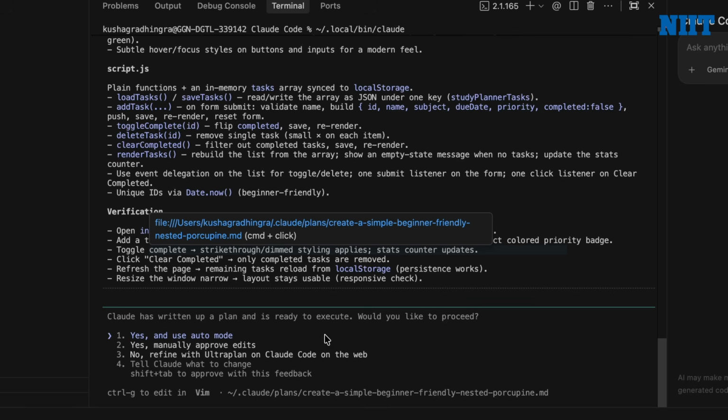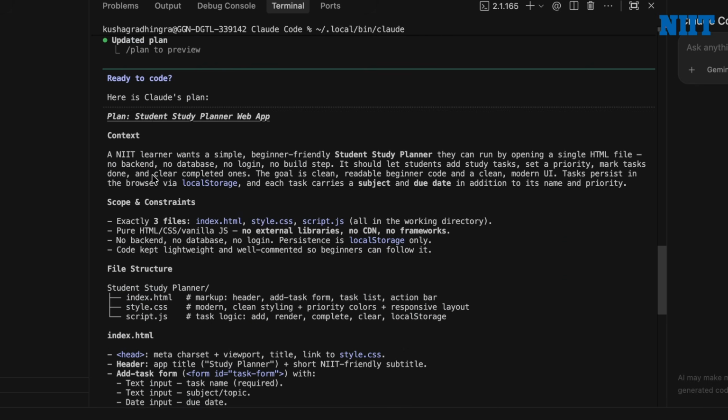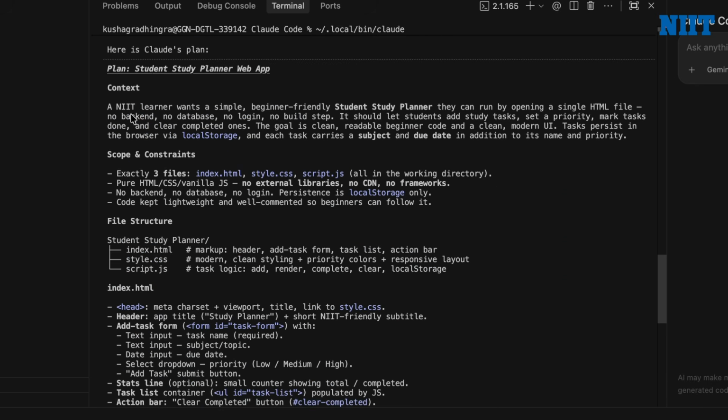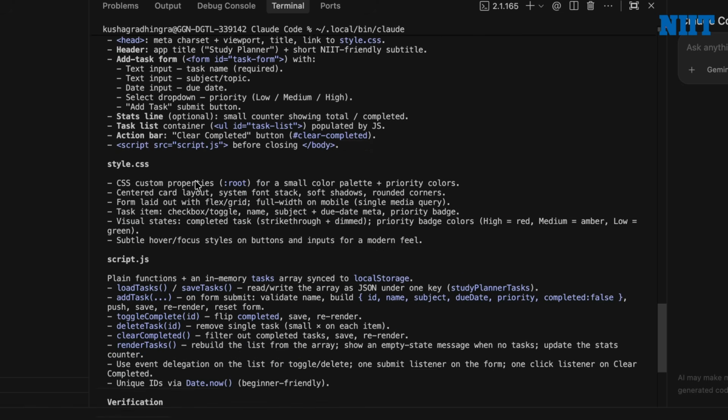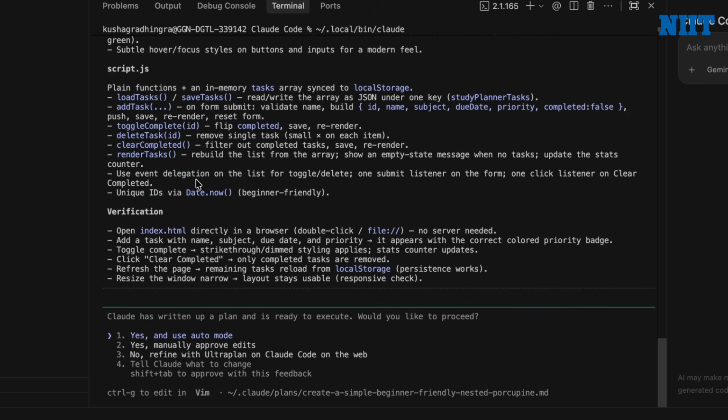So we can see that Claude has written up a plan and is ready to execute. Would you like to proceed? So we'll just check out our plan first. So this is our plan, and we have our context, we have our scope and constraints, and we can see that Claude has created a plan. So before we approve it, we will quickly review it first.